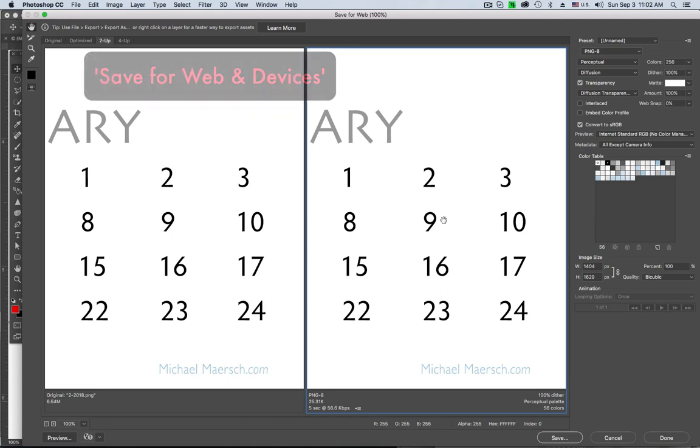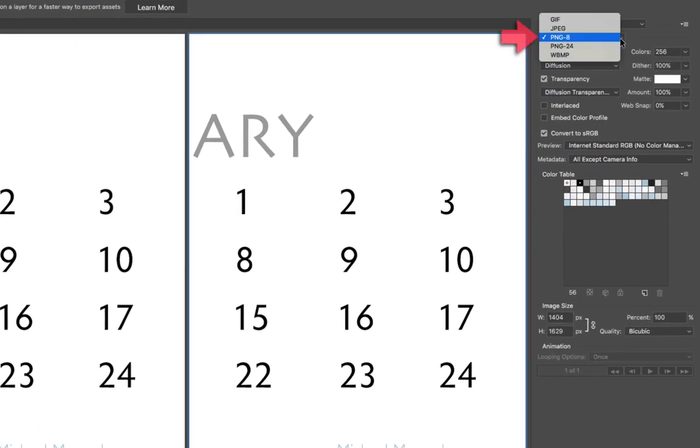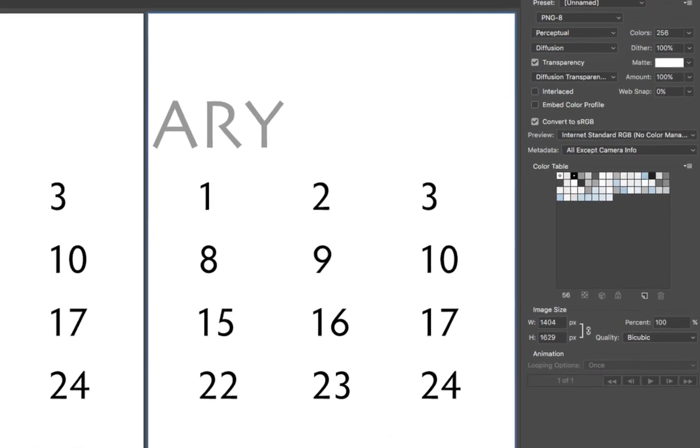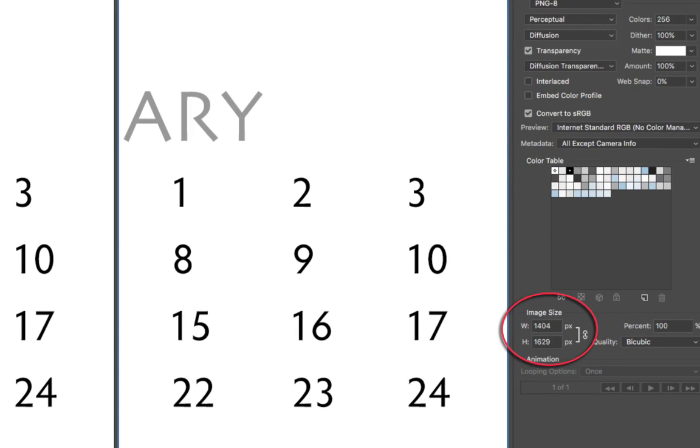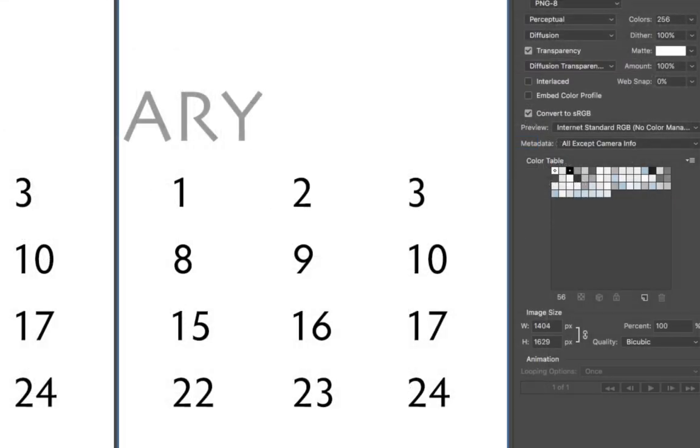Note that I have the window set to show 2 up, my original, and to its right, whatever file format I want to consider and compare to my original beside it. In this case, I will choose PNG 8 as my optimized file format, and maintain the optimal 256 colors used to render the file. Also, take note below at the image size we are saving the new PNG: 1404 pixels wide by 1629 pixels tall. This is the same size as the original PNG files provided in the download of my zip file for this CD Jewel Case Calendars project.